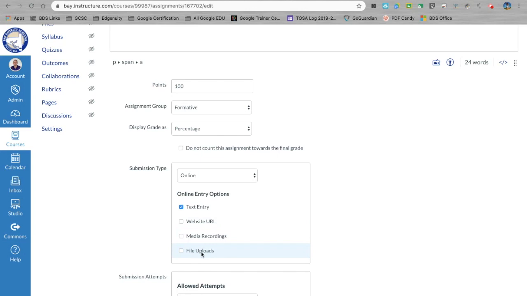So when creating an assignment in Canvas and choosing the online method, the two most popular ways are text entry and file uploads. The file uploads would be something along the lines of your PowerPoint, Microsoft Word, different PDFs, things like that, where students are uploading those files as their submission.